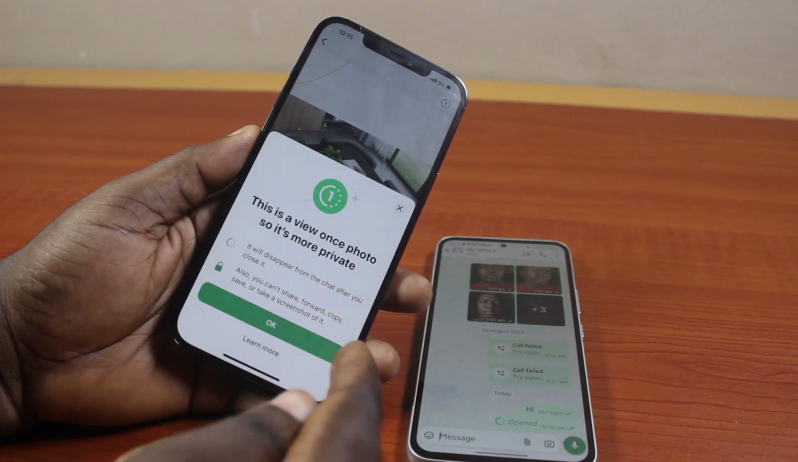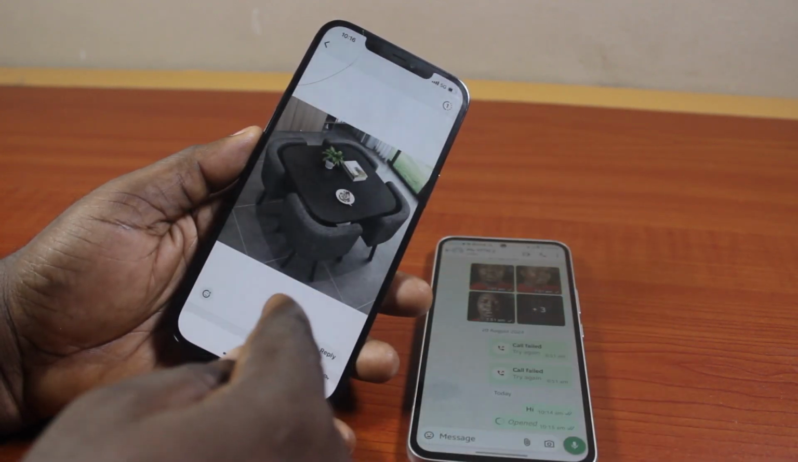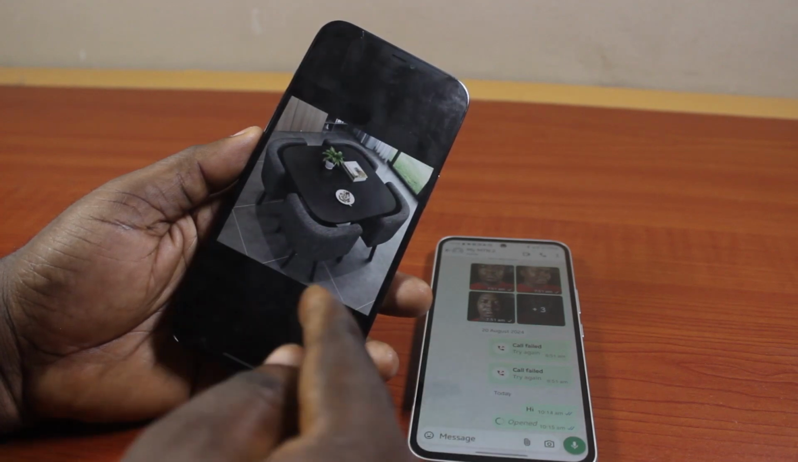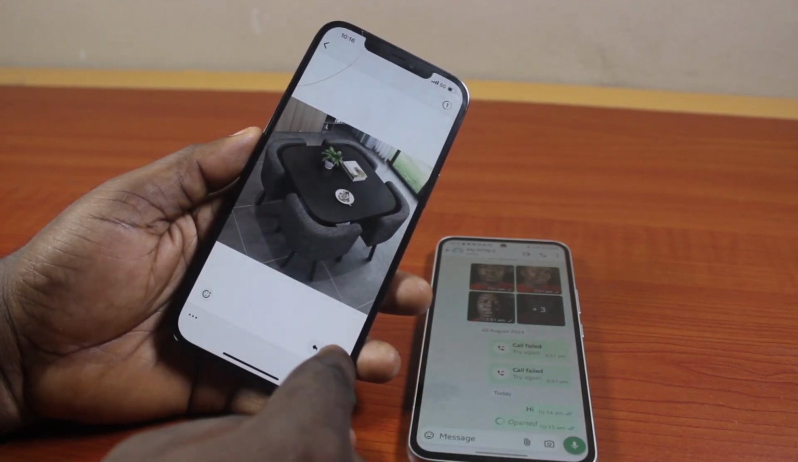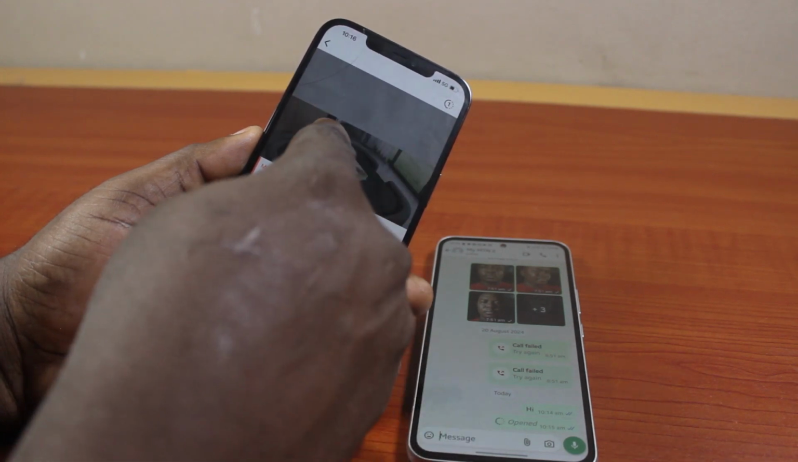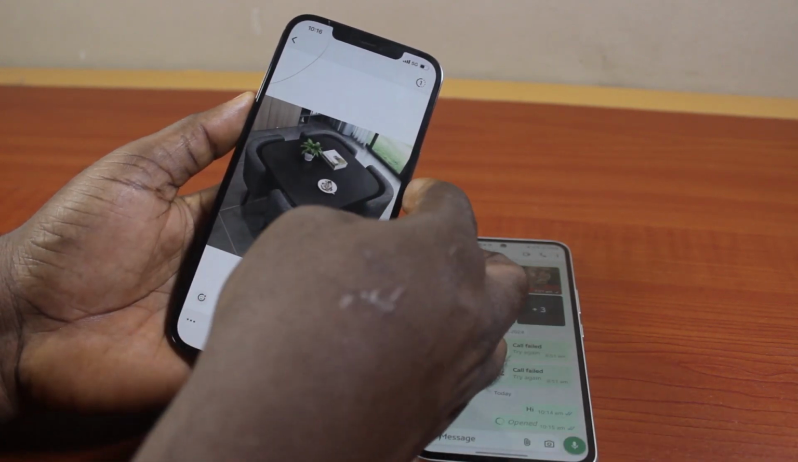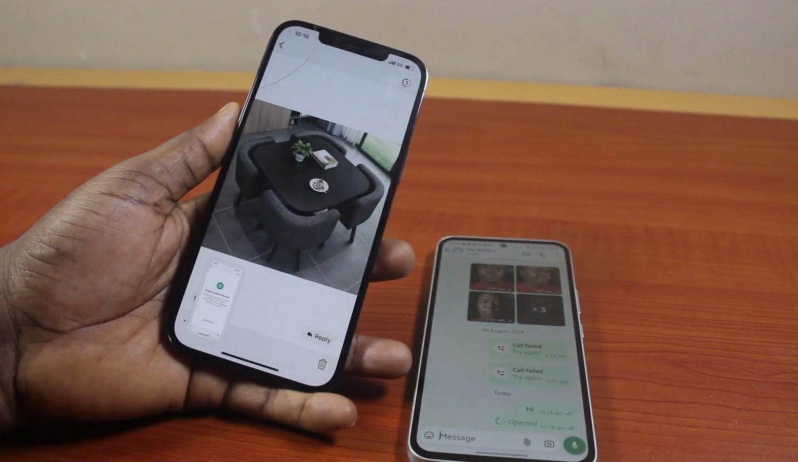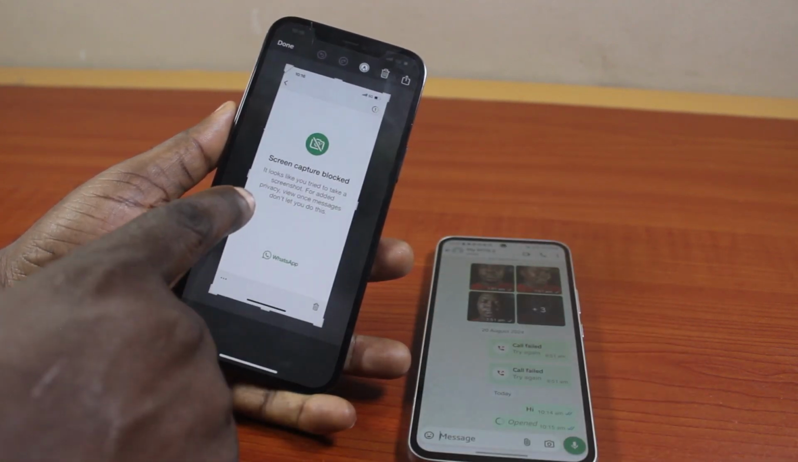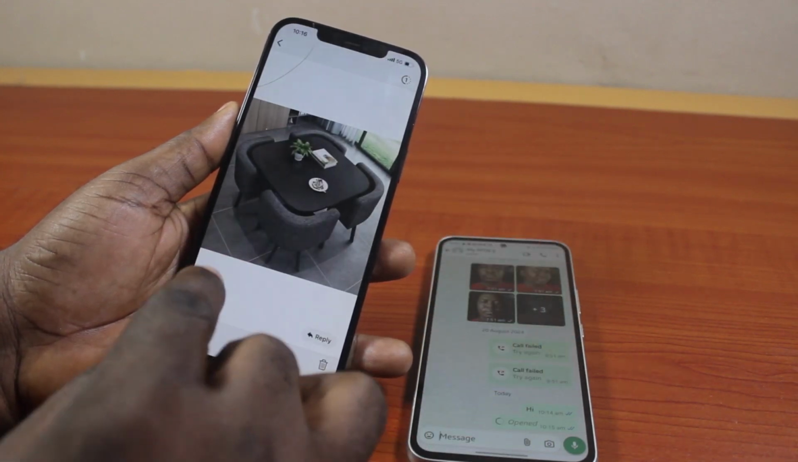It is more private. So once it's enabled, this will not be able to be saved. You cannot download it. You cannot screenshot it, but you can reply to it. There is no way to take a screenshot of the view once photo. If I take a screenshot like this, you see, screen capture blocked. So you see that? I cannot take a screenshot of a view once photo.